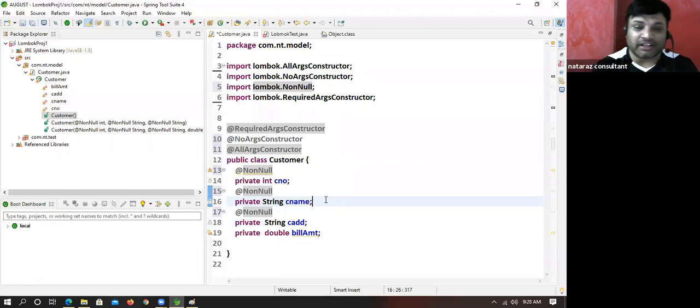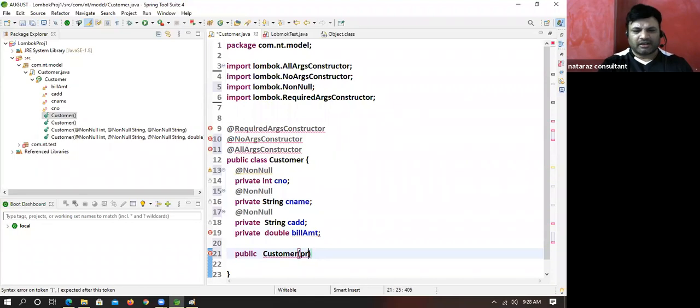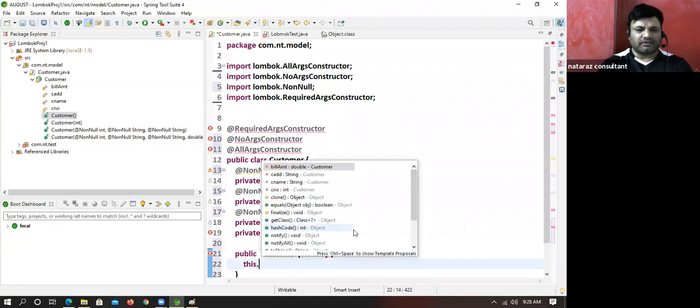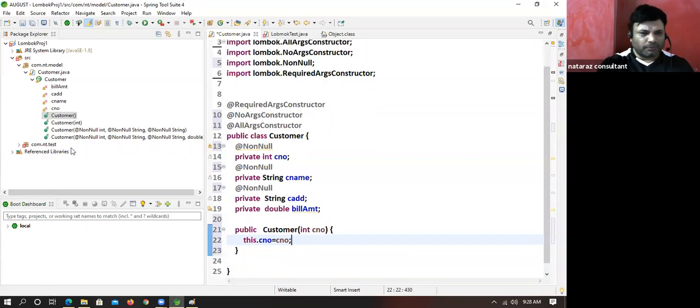Moreover, there is an option of placing such a constructor on your own. Lombok is not saying you cannot do it. What is there in that? A public constructor, taking cno, and this.cno = cno. You place it, and now it came here. You do it on your own. Are you understanding my point there?